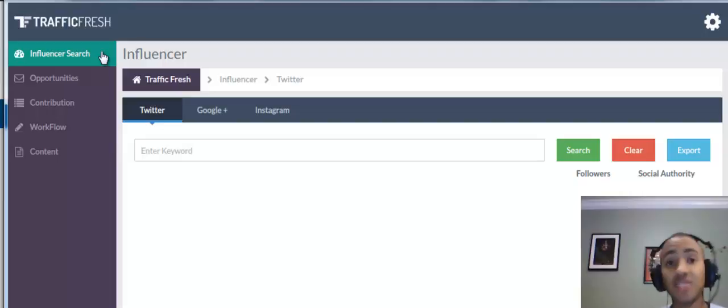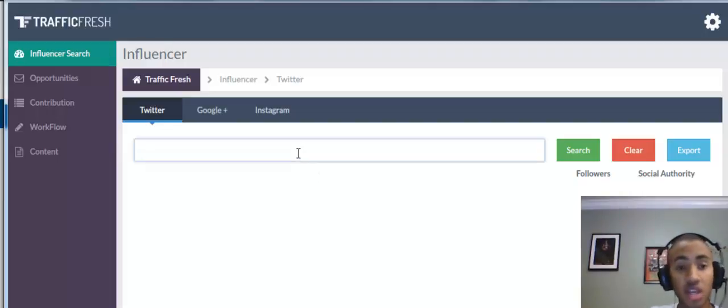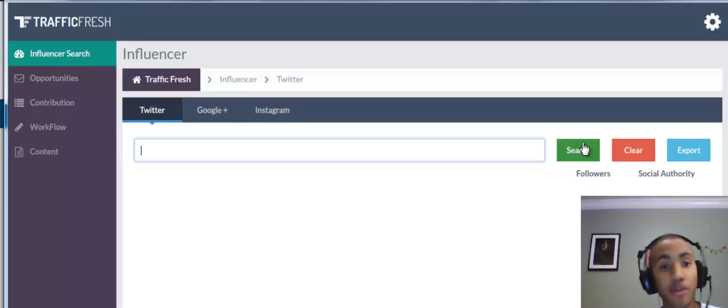So basically what this lets you do is you type in your keyword in this box right there, and you click search, and it'll bring back all of the top influencers related to that keyword. And what an influencer is, is people that have a huge following on these social networks. And if somebody has a huge following, that's potentially somebody you could get a lot of traffic from.